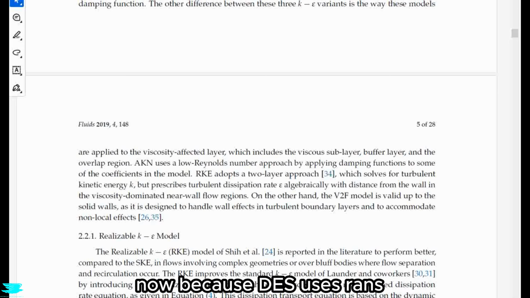Then finally we have good old faithful SST K-omega, which usually performs very well, particularly with IDDES. It is effectively just a combination of the K-epsilon and K-omega turbulence models, so you hopefully get the best of both worlds, and we'll see later on how it performs in comparison to the other ones too. Now, that is for the RANS simulations.